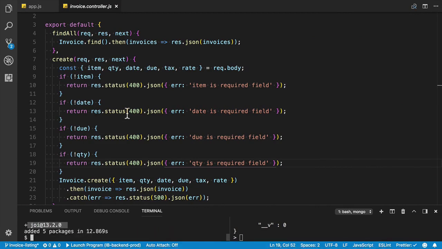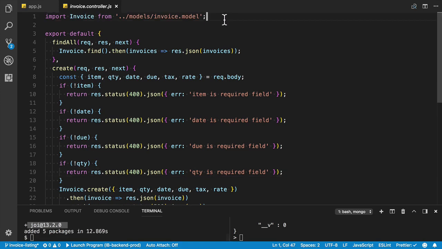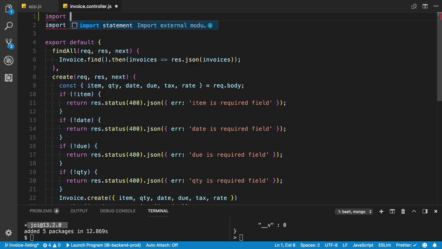The Joi plugin has been installed. Now you need to import Joi here. I think I need to import Joi first. Import Joi from joi.